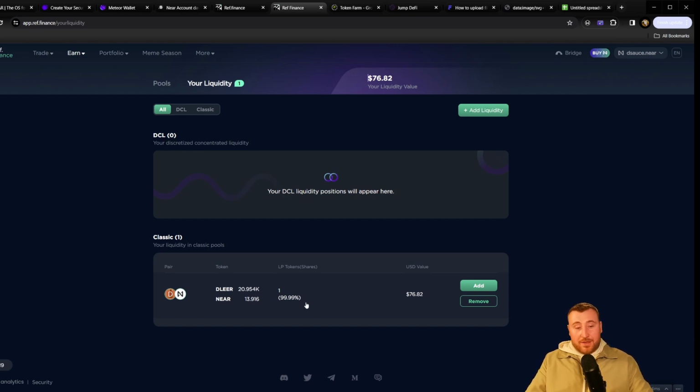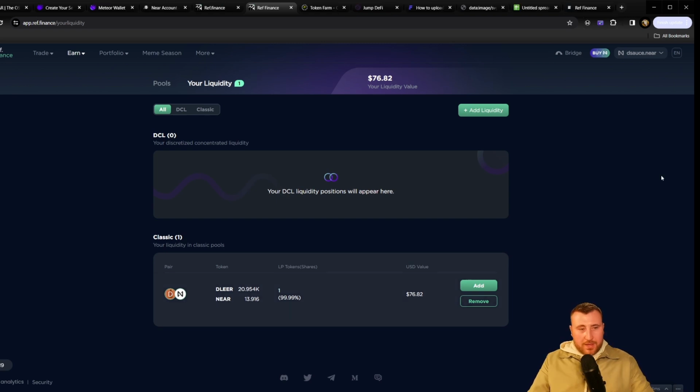So yeah, in a few minutes we were able to create a token on NEAR with no coding required and then list that token, launch a liquidity pool, and people can trade it. Now we can head to the final objective of this video, which is how to whitelist our token on Ref and how to apply to receive farming rewards for your token.